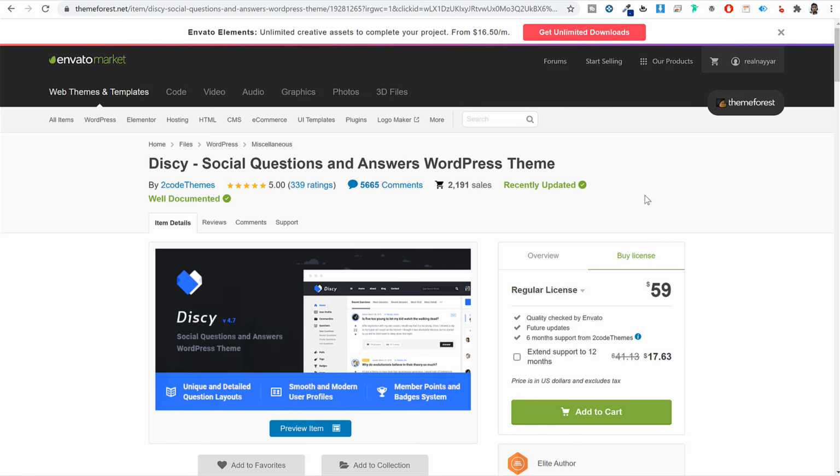So once you purchase this theme, if you have any problem with it, or if you're not able to do anything, you can always come over here and click on comments. You can either comment or go to support and raise a new ticket. These guys will help you out. So click on add to cart and purchase this theme.